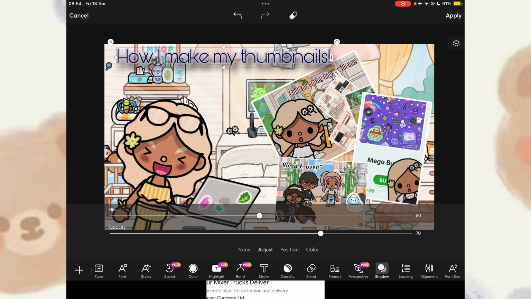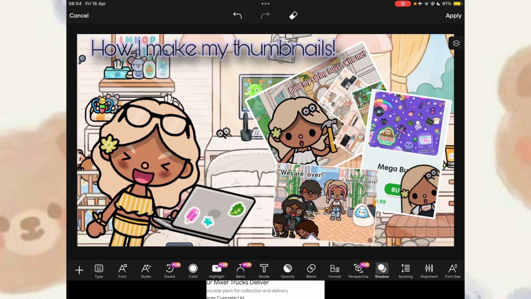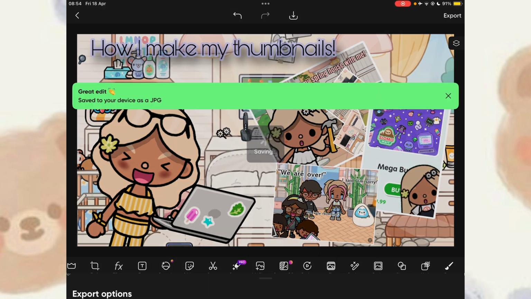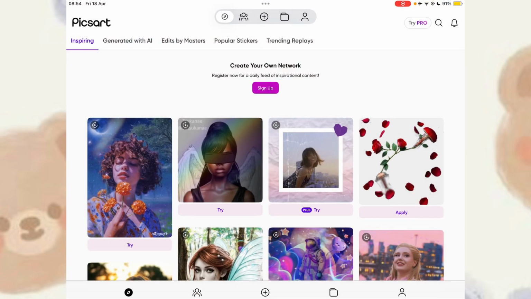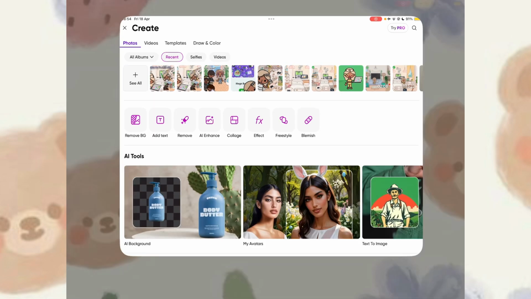And then there is an option for shadow. I'm going to do a little shadow. Just like that. And then click apply. And then you just want to export it and then click done. Oh my, this stupid stuff.